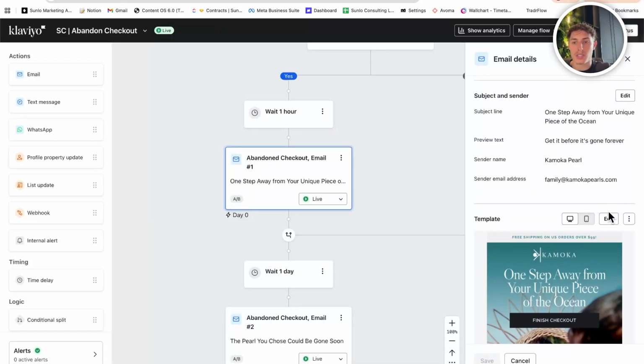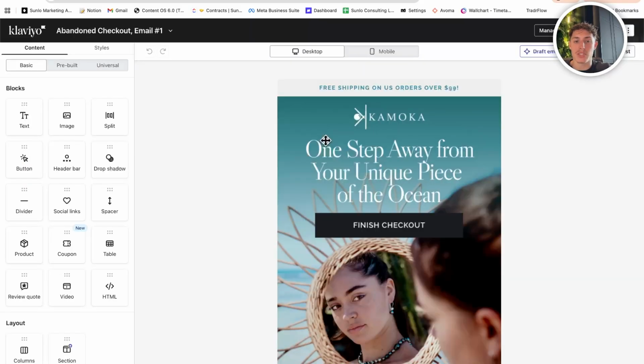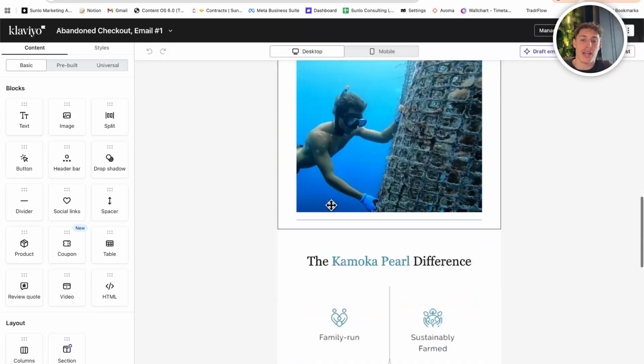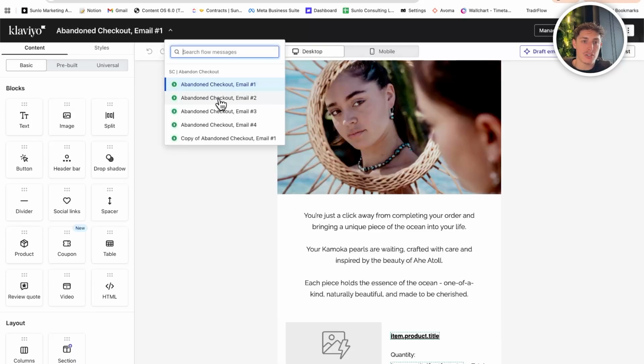Now, one thing you can't see here is actually the abandoned checkout product block. So if I open this up, you'll see just here we've got the dynamic product block, which will pull in basically what was inside of that checkout. Okay. And now that you've seen that, let's go through email number 2.